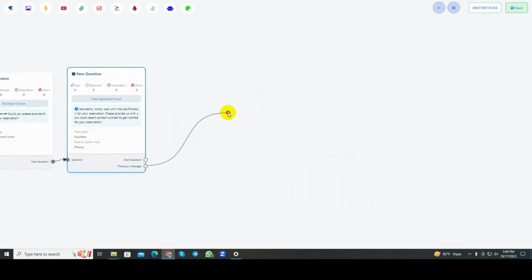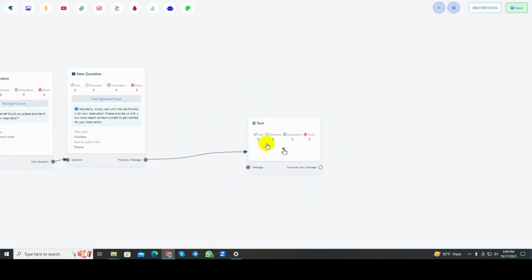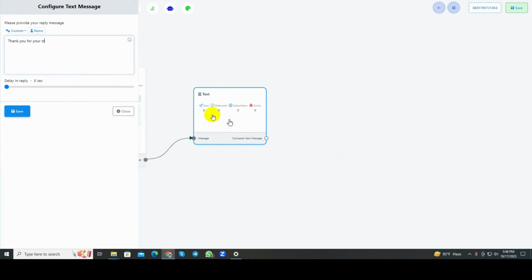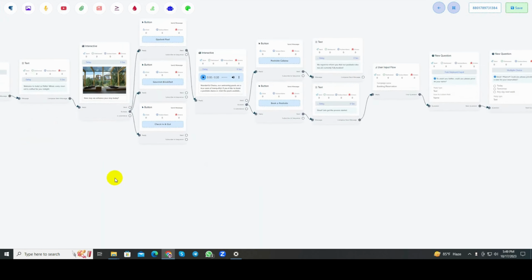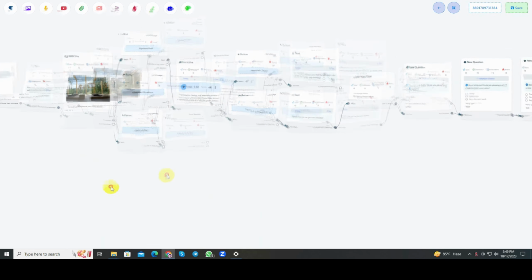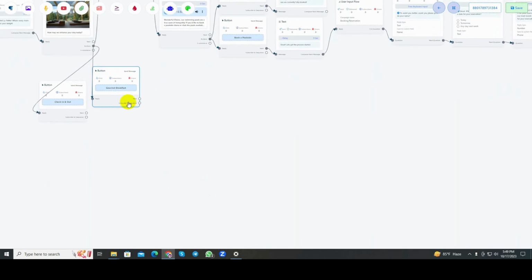And lastly, I'll add a thank you message after receiving all the information. So now let's handle the other buttons that are provided while creating this bot. At the beginning, let's handle the Cool Breakfast button. Now here I'll show you how to add an audio file to your bot.